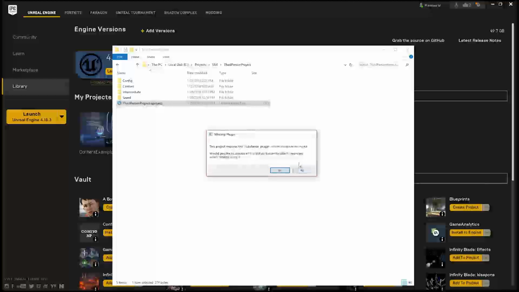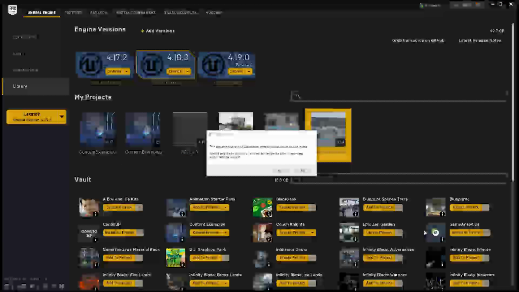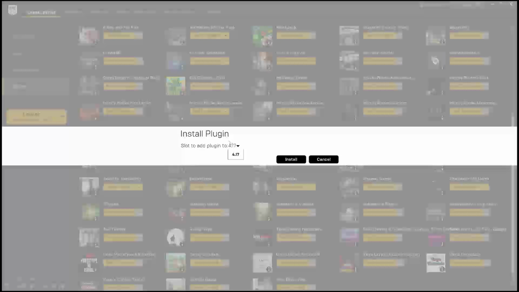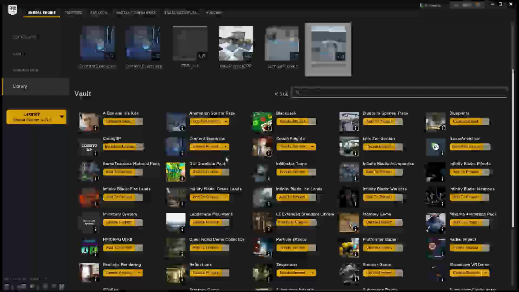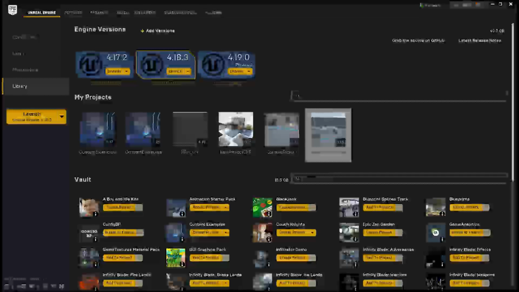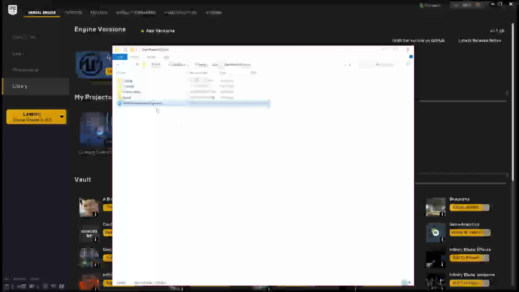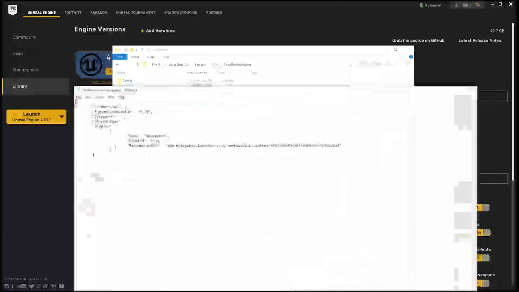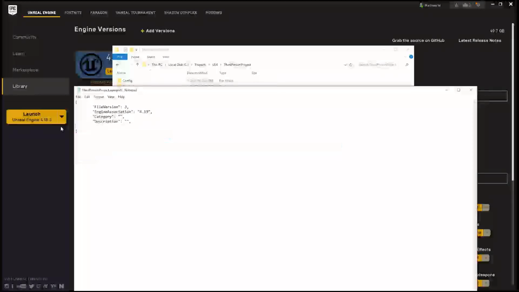Well, if we tell it yes, we're going to go to the marketplace, and if we go to the marketplace for the Substance plugin, which is right here, you're going to find we don't have 4.19 as an option because it's in preview right now, and we don't have that as a plugin. So therefore, we can't really open up this project with that plugin because we're going to get an error. We can easily go in, open it with Notepad. We can remove the entire plugin section or just disable it if we want to.